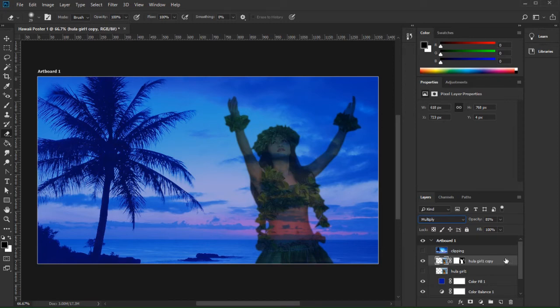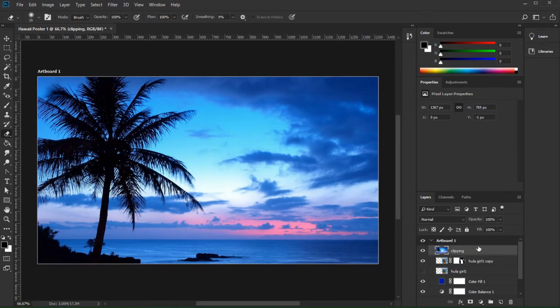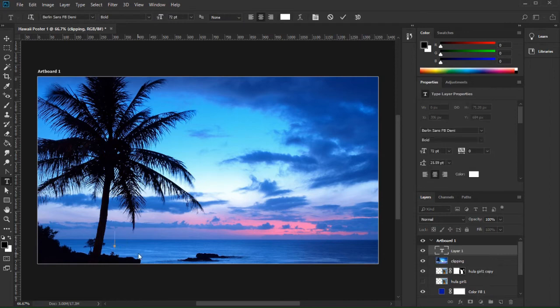What I want to do now is turn this back on, and I'm going to add some text. I'm going to go get my text layer. I'm going to click, and I'm going to type Aloha from Hawaii.